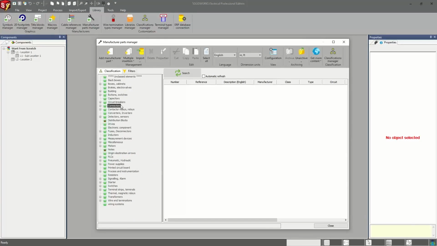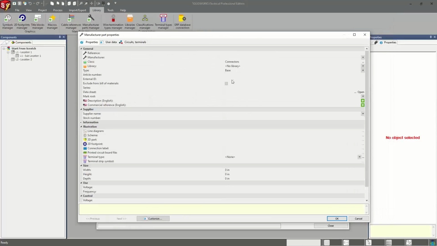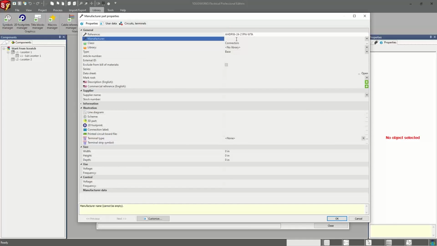So I'm going to keep it highlighted on connectors, and I'm going to go ahead and add a brand new manufacturer part. When I first go into the manufacturer part window, it looks kind of big. There's a lot of fields in here, garbage in, garbage out, right? So the main two things that I absolutely have to have in my parts are a reference number and a manufacturer. So I'm going to copy this part number real quick. Everybody's favorite, Control C, Control V. And I'm going to go ahead and add the name.